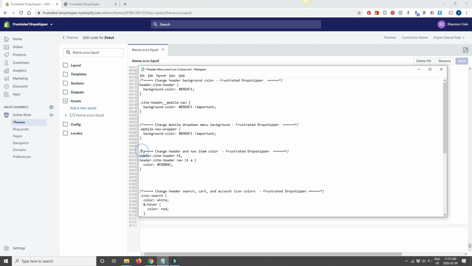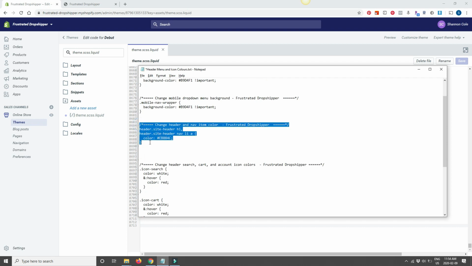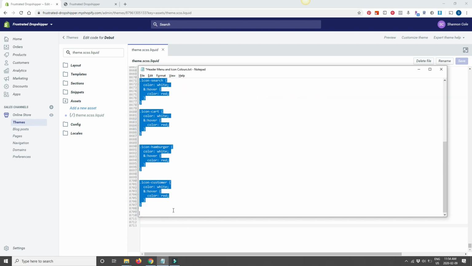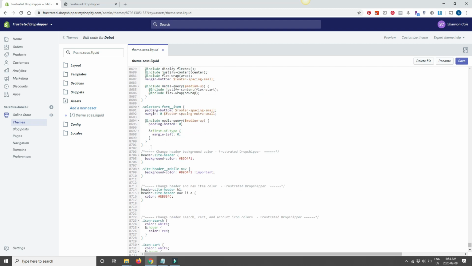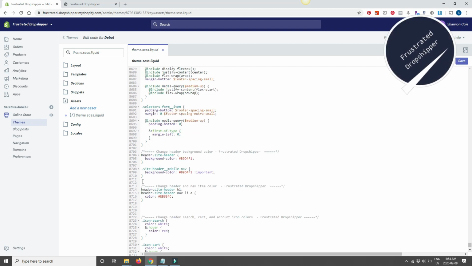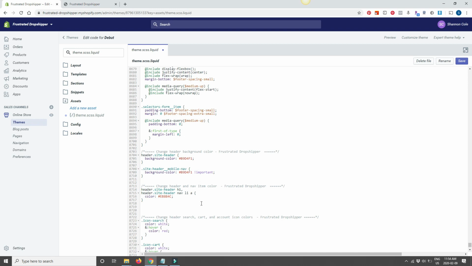Go back here. Just give me a second here. Alright, so we'll grab this code and this code here. I'm going to paste that in. So what this code does, as I mentioned, this bit here is for the background color of your header. You don't really need to see the other video now, but that's the code there.